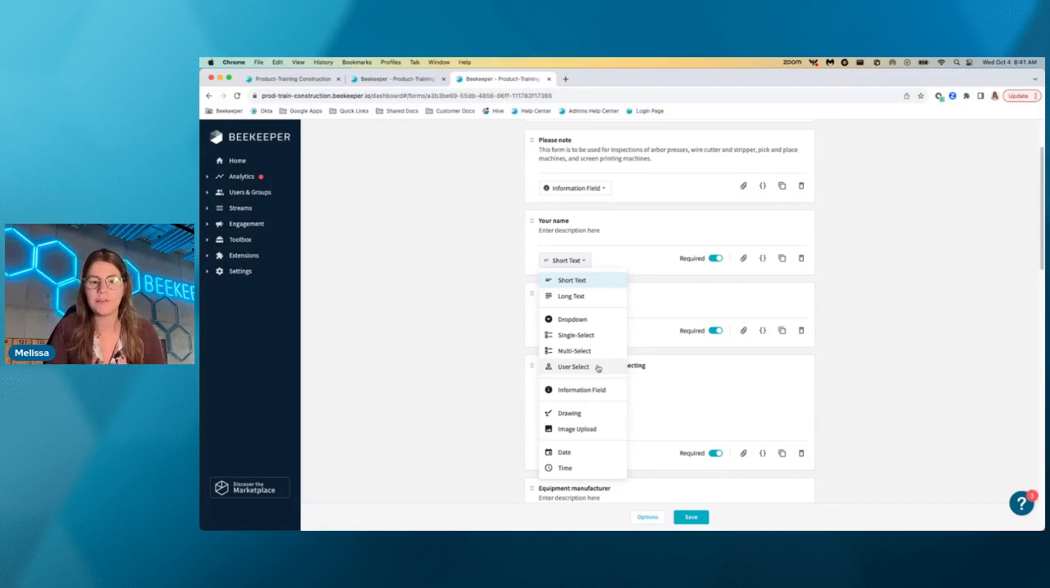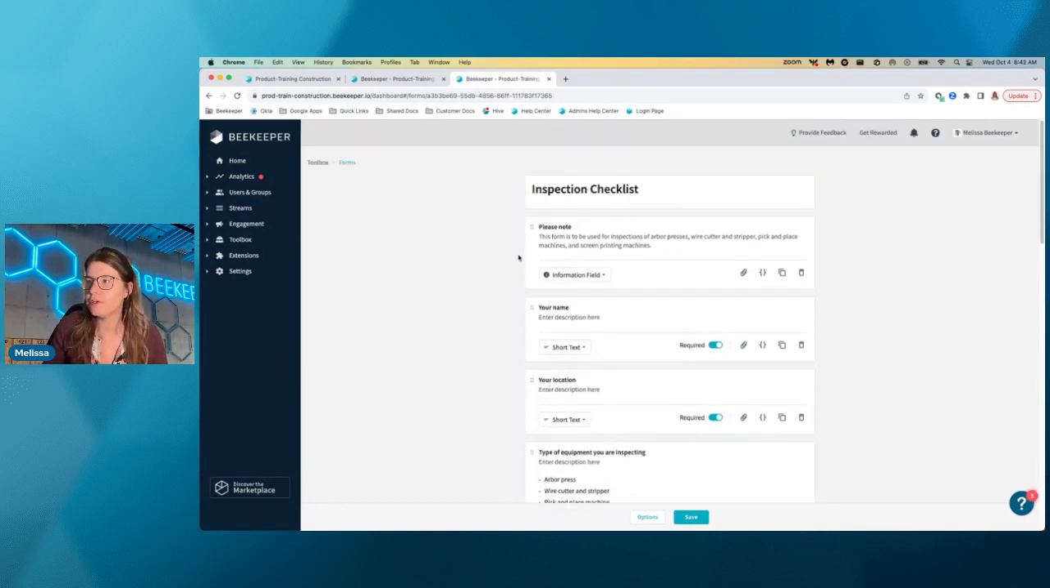So for example, if a manager sign off is required on this inspections checklist, that user select option can be used so that manager can be selected within the form. We also see our customers using the user select option often for our peer recognition programs that they might be implementing. The information text field is something that's really nice to include at the very top of your form here, just to explain what the form is about and how it needs to be filled out.